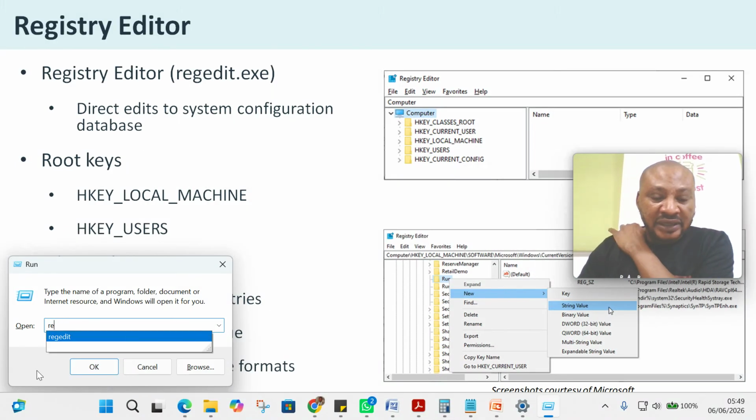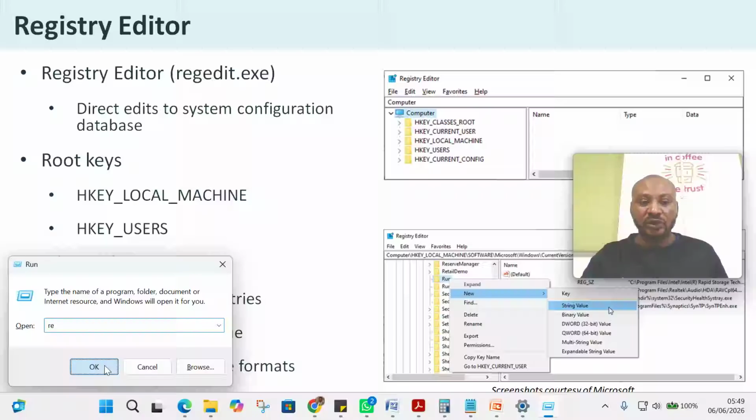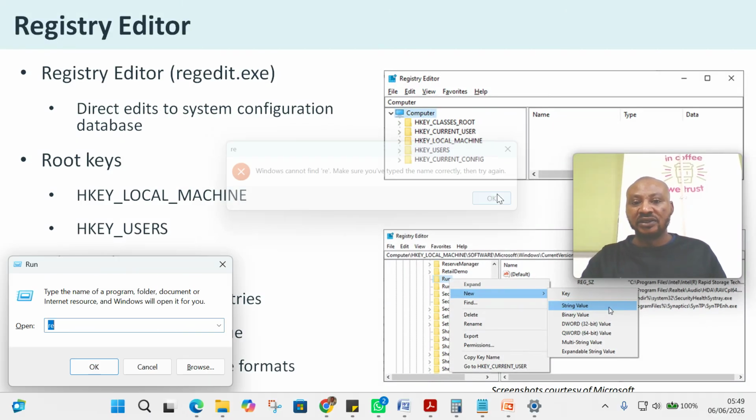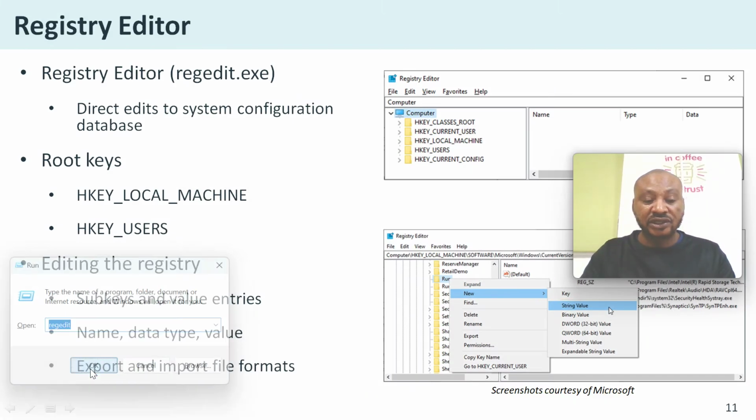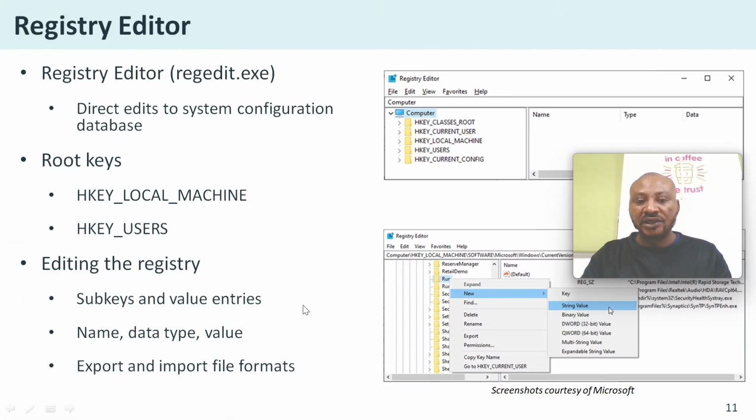Go to your run menu. Just type regedit, then say okay. It takes you to the registry. So here we are, regedit, the registry editor. It's going to open the registry editor for me.